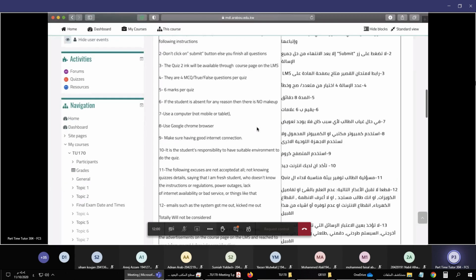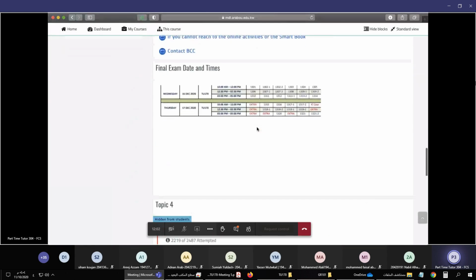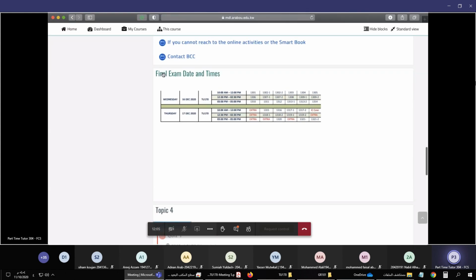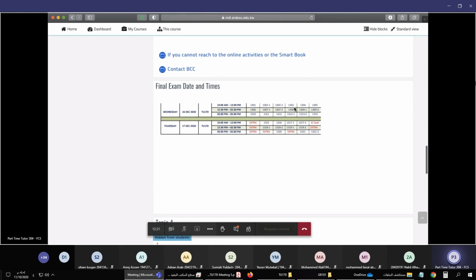You are familiar with all the steps for the quiz. We'll go to the final exam. As you can see here, there is a date for the final exam. You look for the section you are from. So let's say 1308. You can find the timetable. Yes, 1308 on 16th of December 2020, and it will be from 12:30 to 2:30.